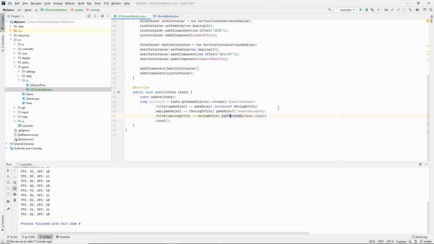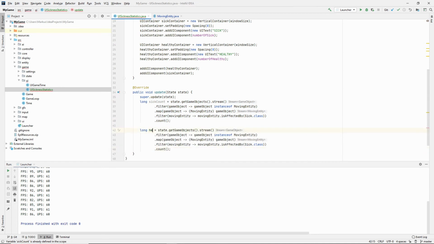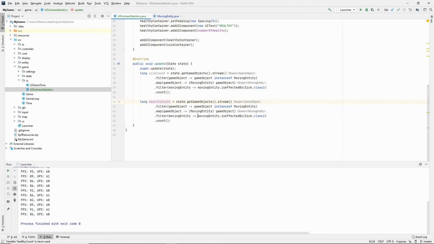If we go back now, this will work, and hopefully this will be fine. If we now take this, do the same thing, call it healthy count, and then we want to negate this. So if it's not affected by a sick class.